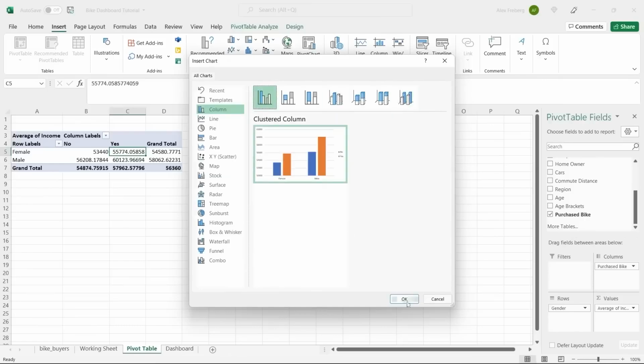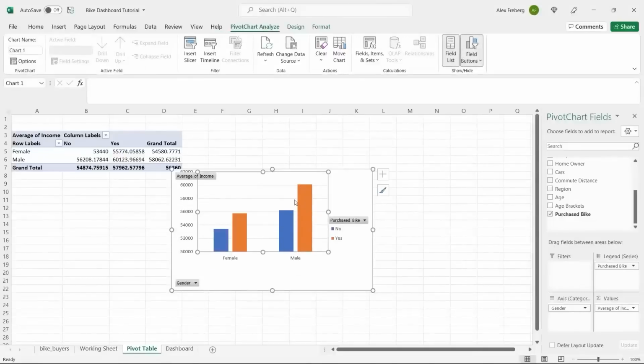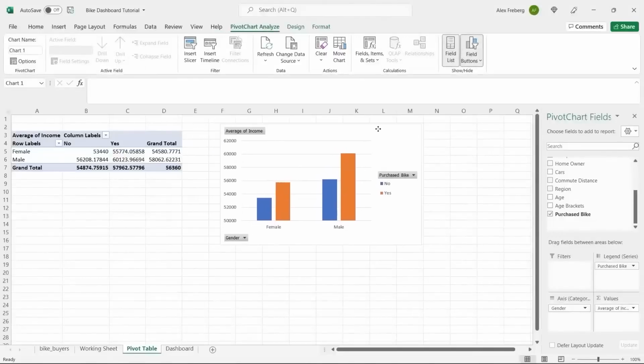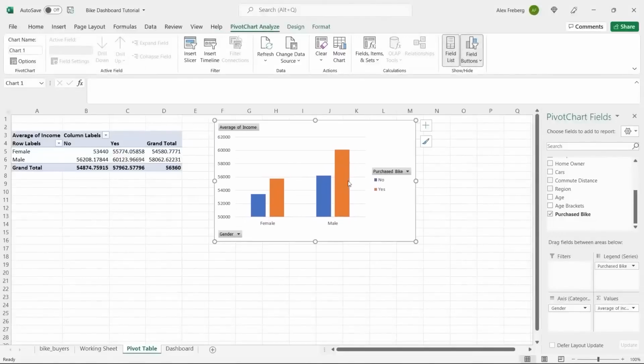Let's use this one right here. Pretty simple. Whoops, let's pull this right over here. And as is, it looks pretty good. It shows male, female. We have the average incomes right here, whether they did or did not purchase it. And so at a glance, it's pretty easy to see.